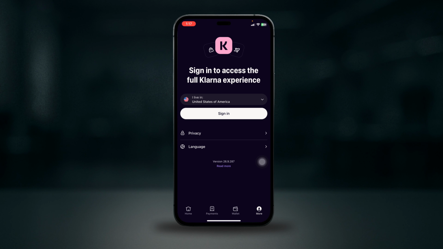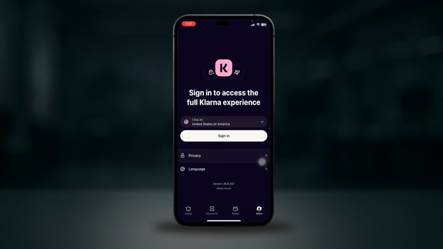Sometimes this error can also happen due to server issues, so wait a few minutes and try again. That's how you fix the Klarna unable to process request error.